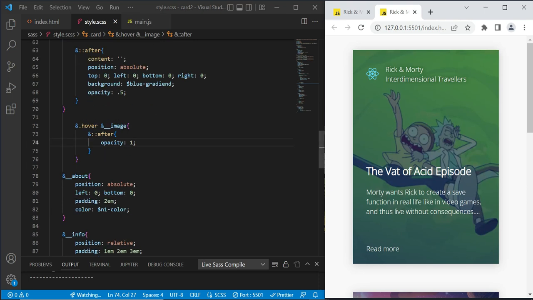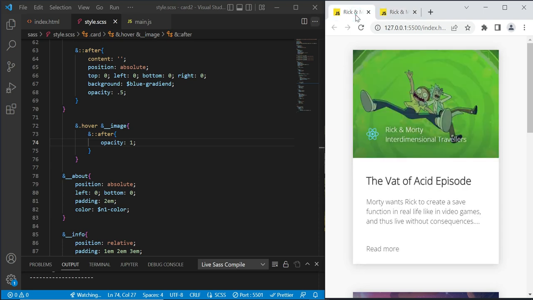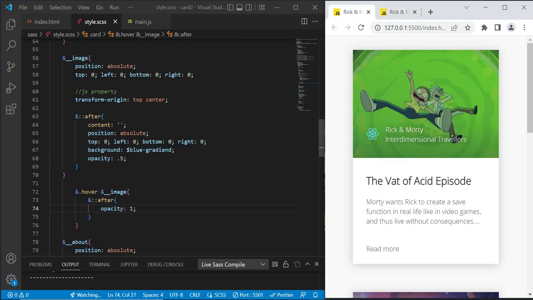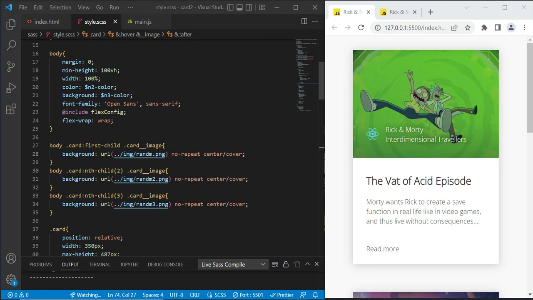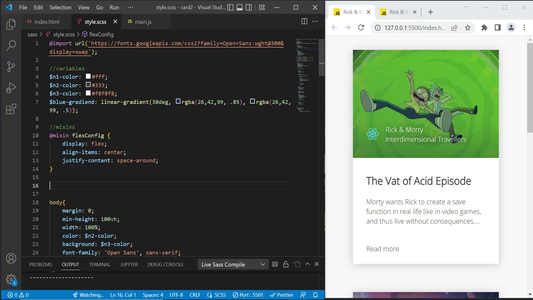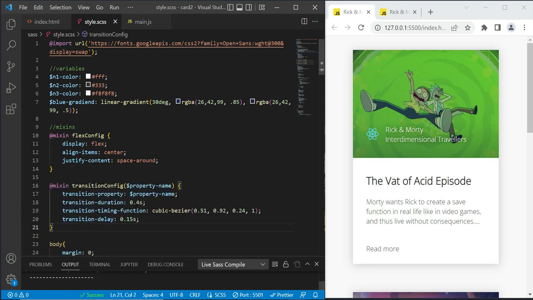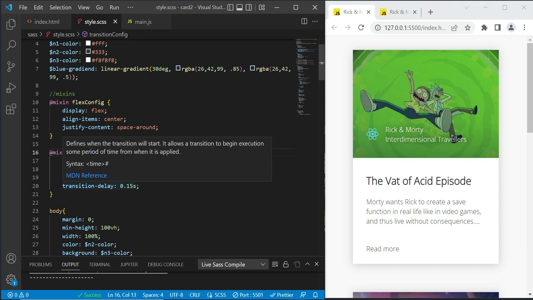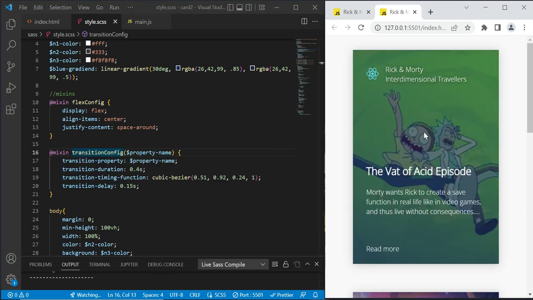So that's good for now. We just need to move on with the slightly smooth transition, and in order to do that we need to create a new mixin. I already have it right here, and this mixin is gonna have parentheses because we're going to use a parameter. So if I scroll up, really up, this is the second mixin that we need. I call it transition config because I want to make those changes smoothly and not like a snap.